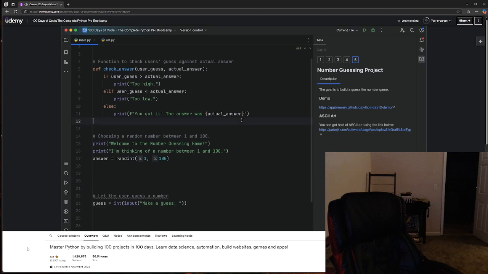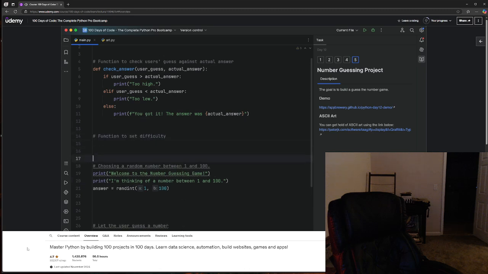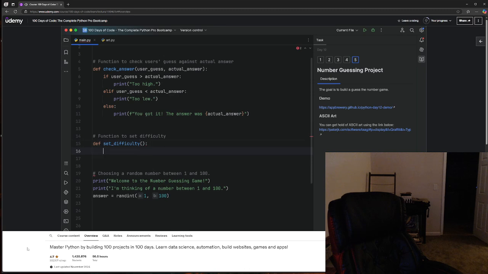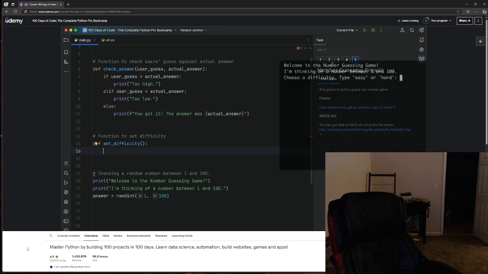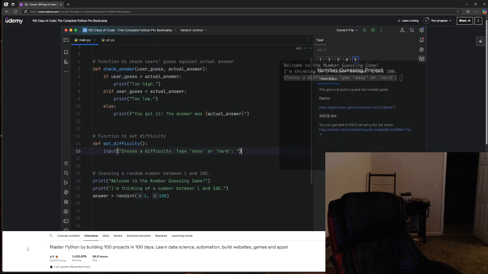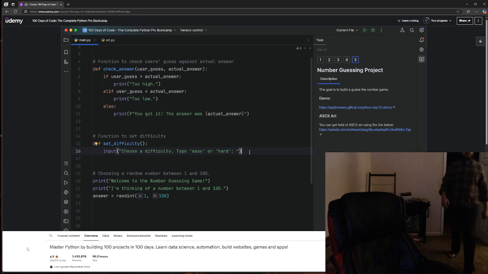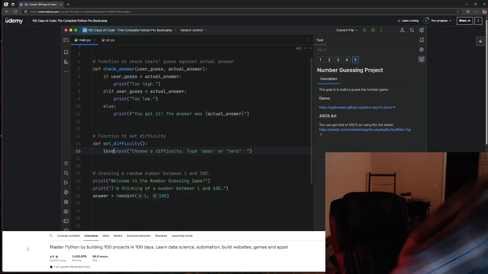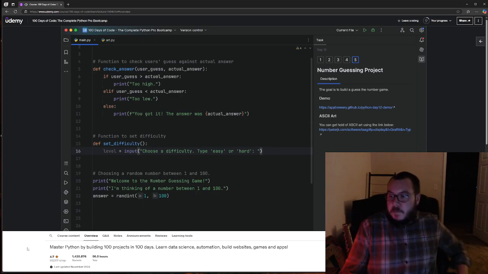So up here, in addition to our check answer function, I'm going to create this other function, some way of setting the difficulty. So let's call this set difficulty, and it's probably not going to take any inputs. It's just going to do some sort of action. So when we first start off the game, it already asks us to choose a difficulty. So I'm going to copy this text and I'm going to put that into an input. Choose a difficulty, easy or hard, and then we're going to save this probably into a variable, which I'll call level, so the level of difficulty that they want.